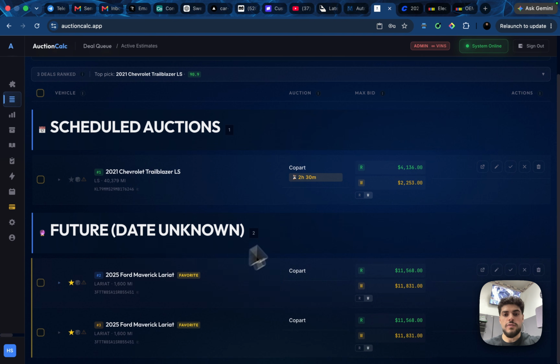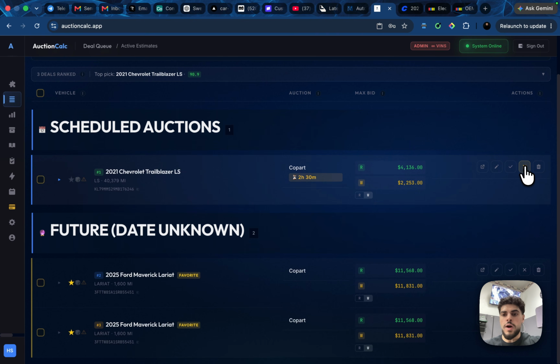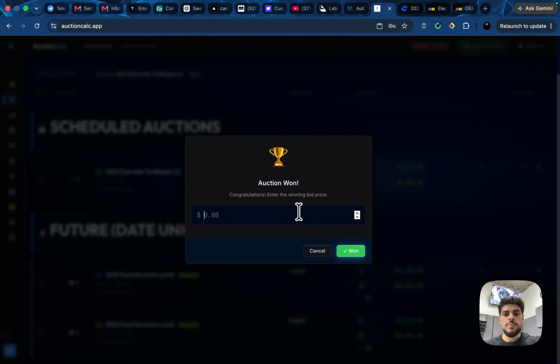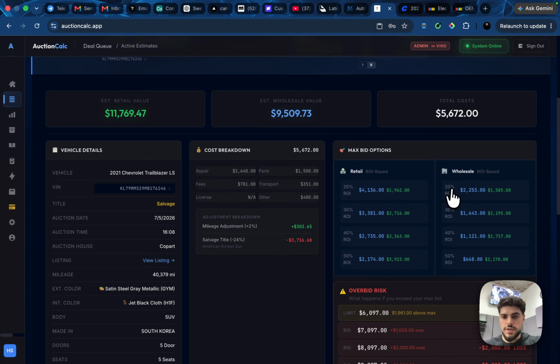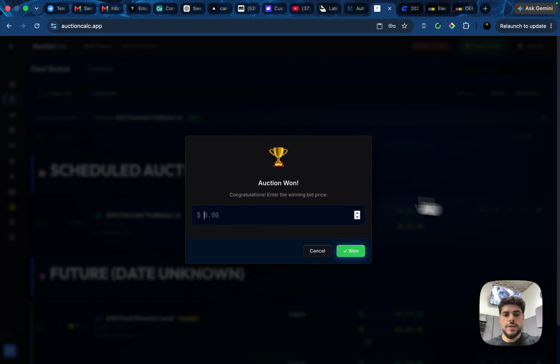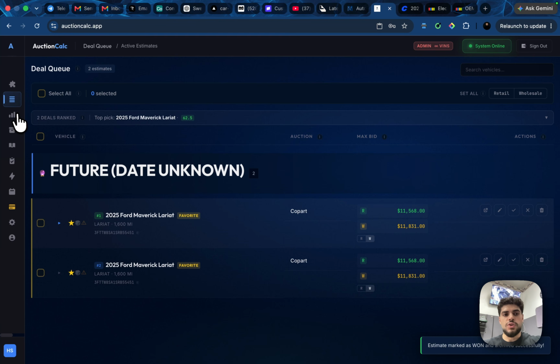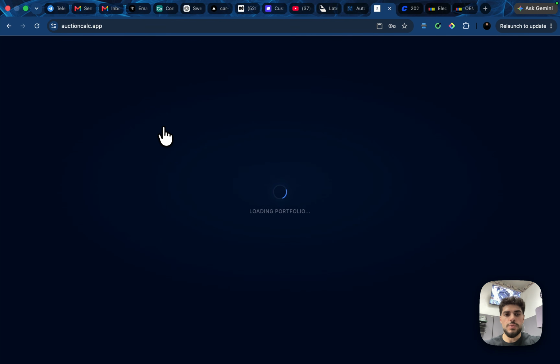Now, let's say that you won a vehicle. Let's just say it's this Chevy Trailblazer. I'm going to go ahead and do 1. And you input the price. Let's be realistic here. Let's say I won this car for $4,000. I'm going to do 1 at $4,000. Once you click on 1, it's going to move the estimate to portfolio. So what I'm going to do is I'm going to click on portfolio.